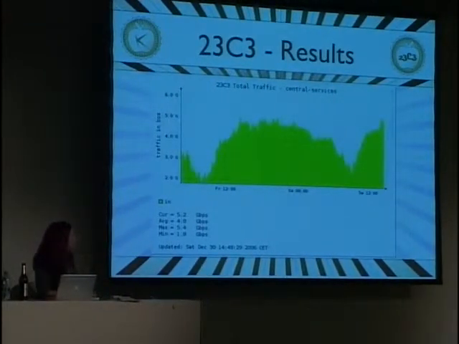Still not enough, because actually we had an upstream so that we could have done that to the outside world. Well, anyway.